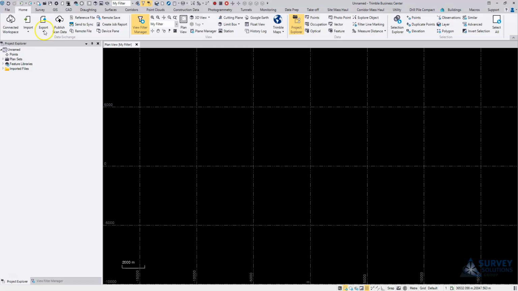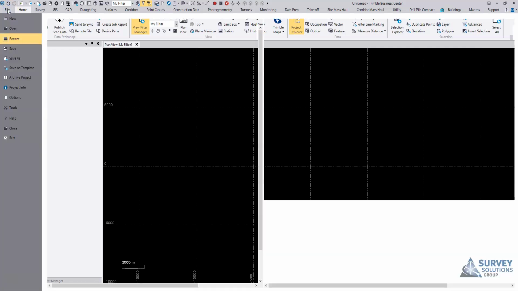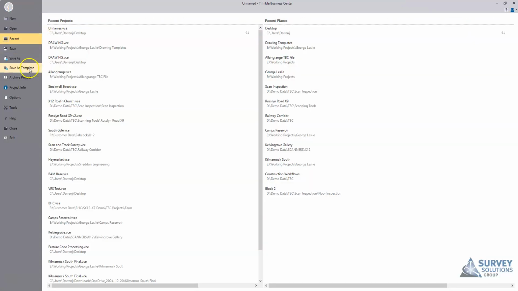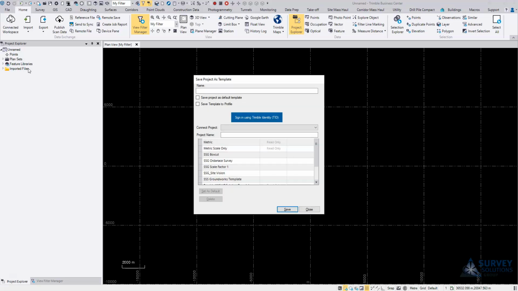So once you've got everything selected, I also like to see this on the left hand side as well, Project Explorer and my View Filter Manager. Those are turned on at the top, and it's something I usually keep on as a default in terms of the way mine is laid out. So once you're happy with that, it's a case of going in here and going to File, and then you have the option to save as template.